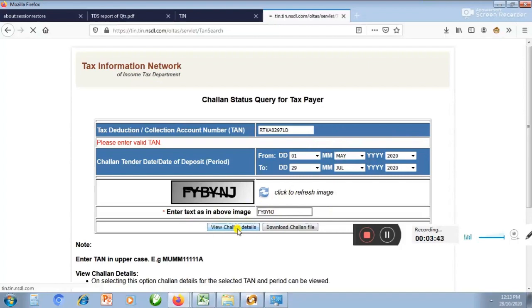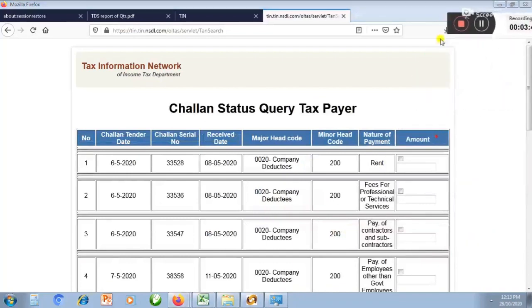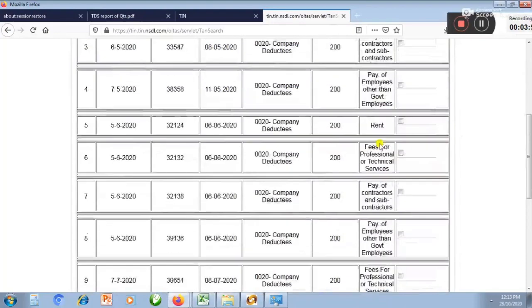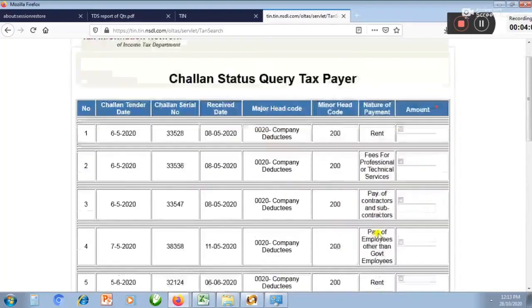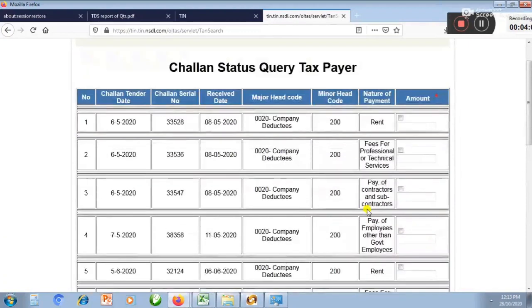Once I click on View Chalan Details, it will show you all the chalans which are paid. Remember, this is of a different company that I am explaining, not related to your problem. So I cannot give you the actual data, that's why I am explaining. See how many chalans are paid in actual. Rent is paid, professional is paid, contractors are paid, okay, a lot of TDS chalans are paid.